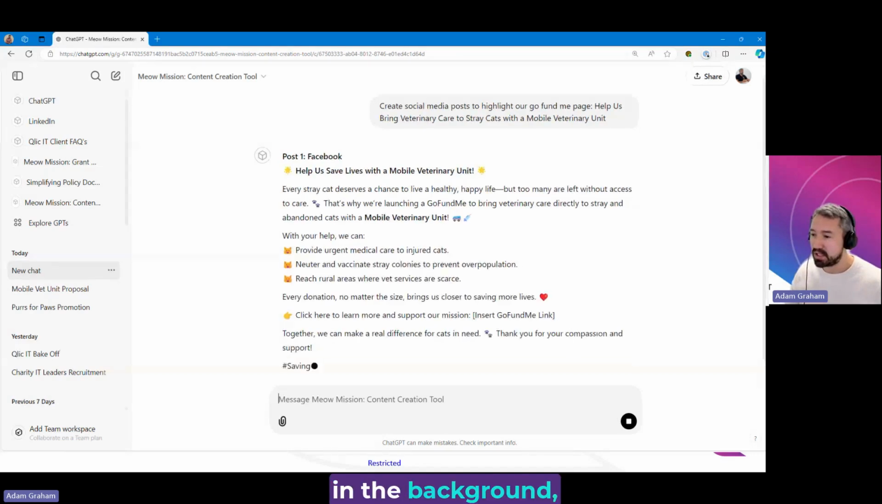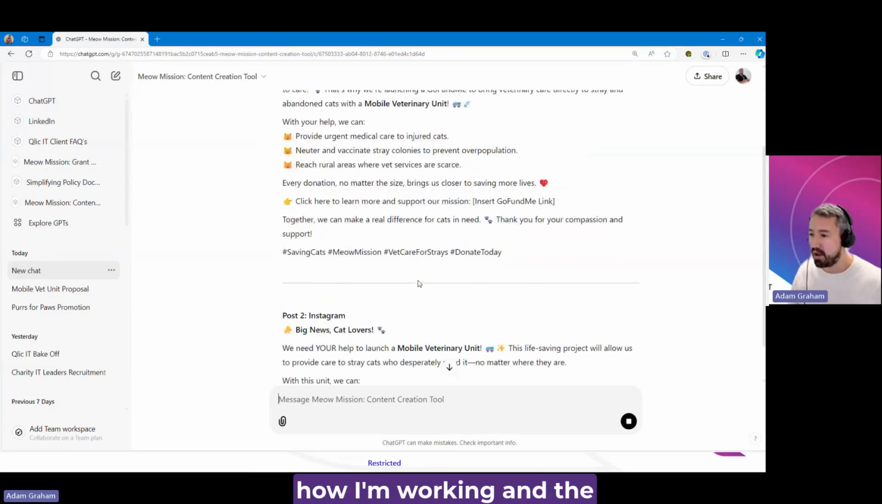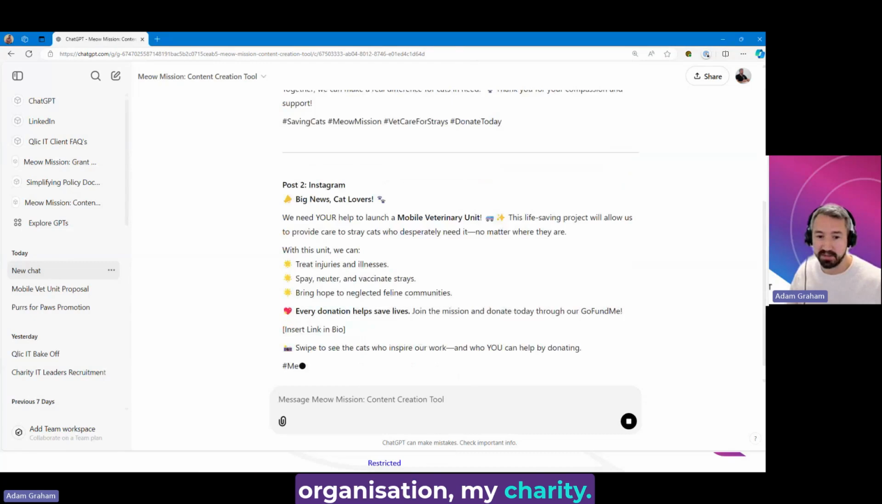And as long as it's got the context in the background, I haven't got to keep giving it that context. So I can just keep going back. It knows what I've already done, how I'm working, and the information about my organisation, my charity.